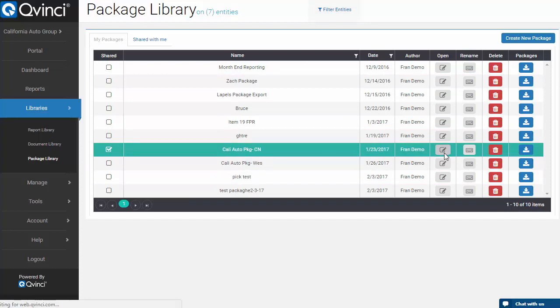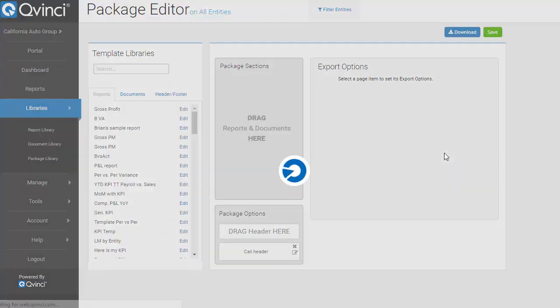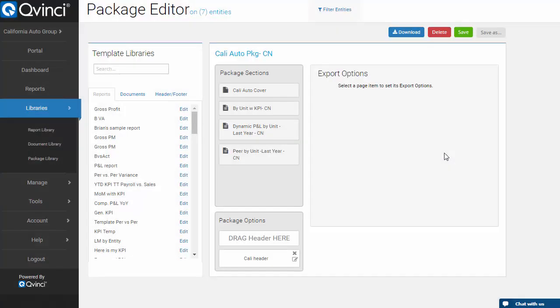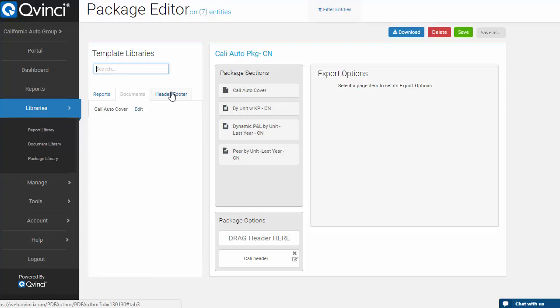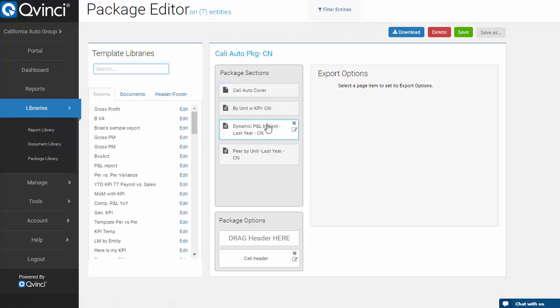The idea behind packages is we're going to build an intelligent PDF for you on the fly. So here's our reports, here's our documents, and you can have headers and footers and that sort of thing. And you simply create a package and drag in order that you want the documents and the reports. So cover page is going to be the same. By unit KPI, I don't care how many units it is, the units are determined by what I select at runtime. The standard package, you can share this with everybody.